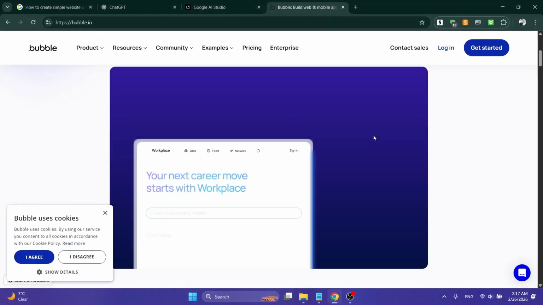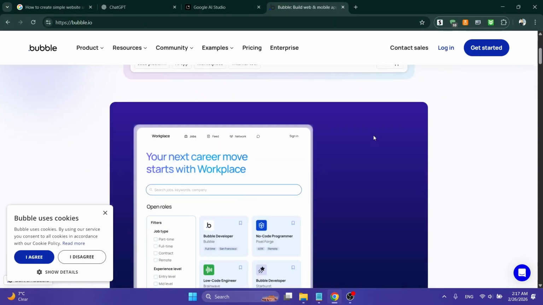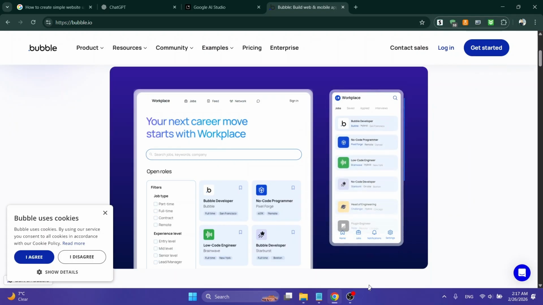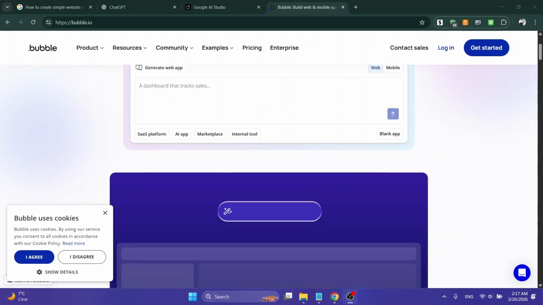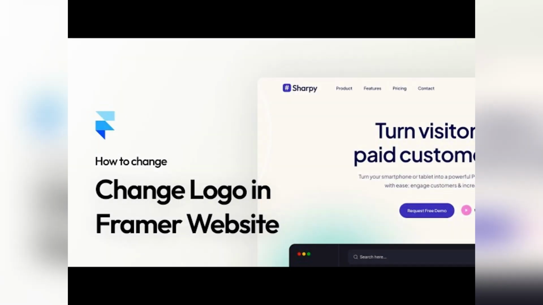In this video, we're going to show you how to change a logo in Framer. Whether you're updating a template or customizing your own site, Framer makes it easy to replace logos quickly. The simplest method is direct replacement.